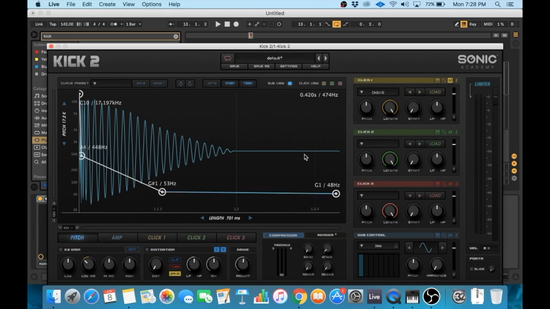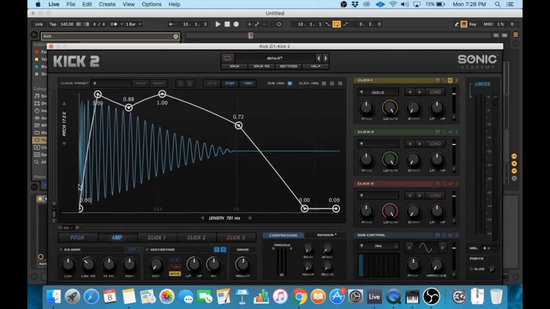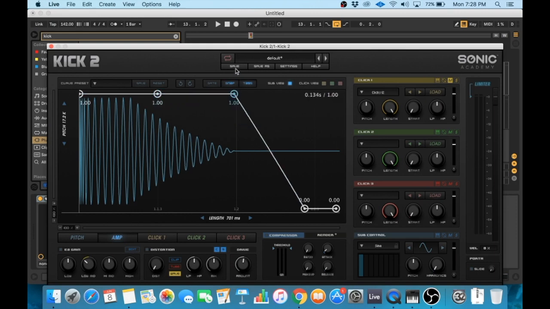And let's go on to the amp section. The amp section is basically the volume of our kick. Right now, I want everything to be straight up because I want to hear perfectly all the changes I do in the pitch section later.